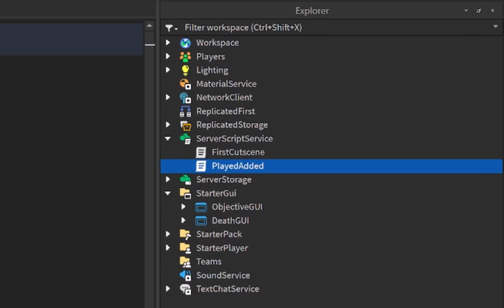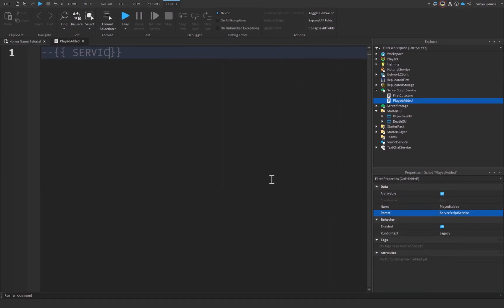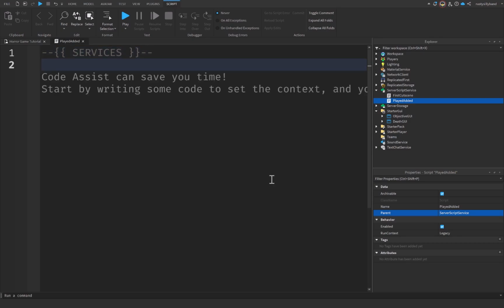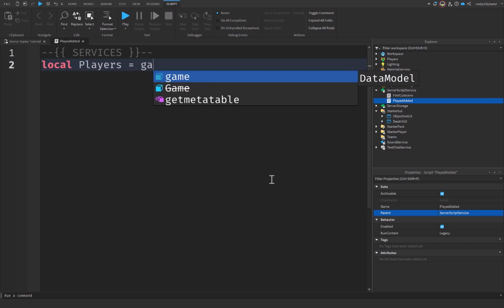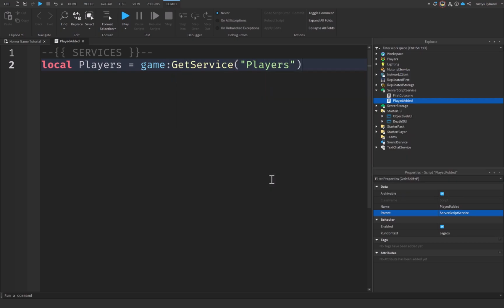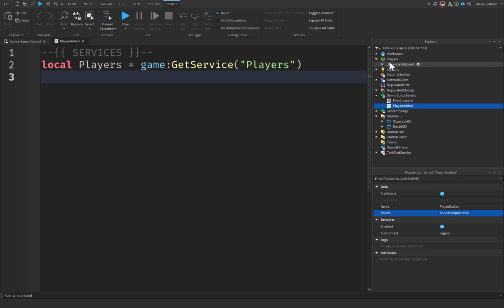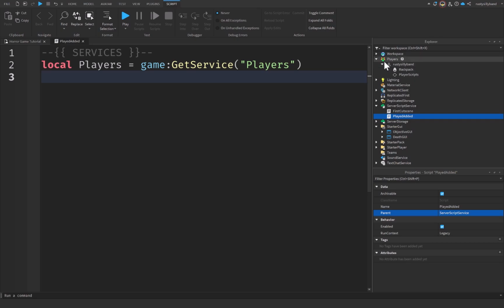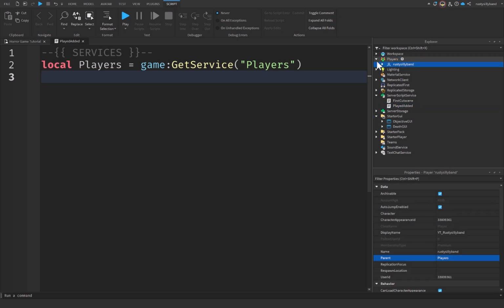Let's just start off here at the top getting a services comment, which is completely optional, but I like to write these comments to simply keep the code nice and organized. In my opinion, it makes it much easier to read. I'm going to say local players will be equal to game get service players. The player service, which if you don't know is this player's service right up here, holds all the players inside of your game. This is me right here, and you should be there as well on your own computer. If you're not, you simply have to play the game, and once you do that, it should add you to the player's service.